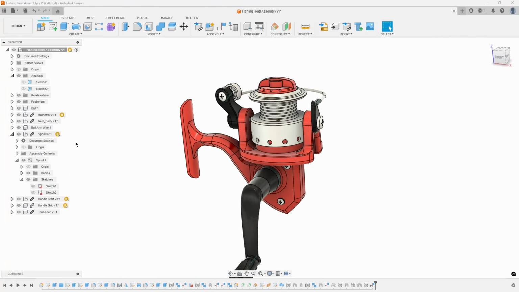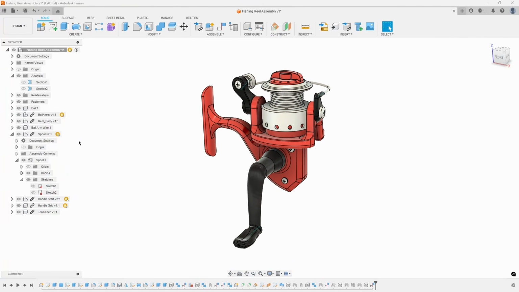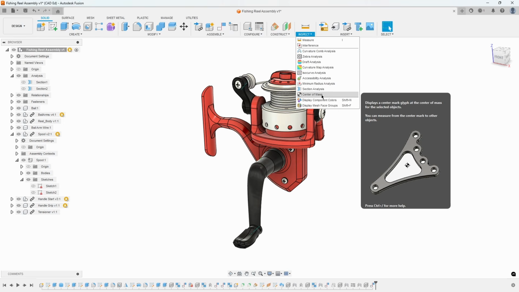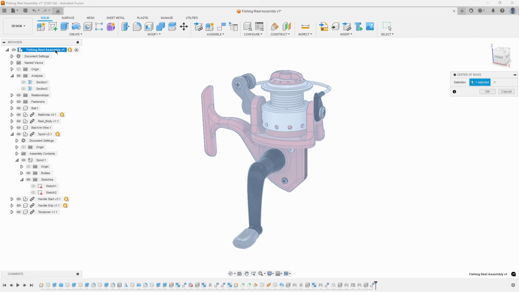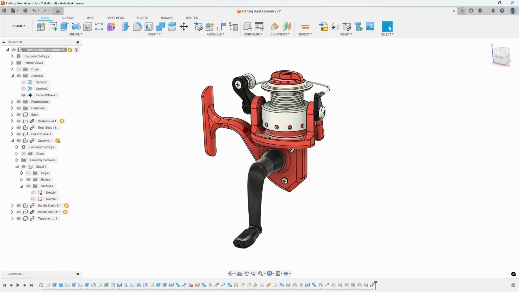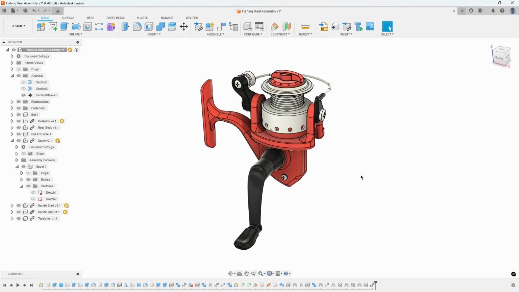To determine how well balanced a fishing reel feels during use, we need to find the center of mass of the entire assembly. From the Inspect menu, select Center of Mass. Then, in the browser, click on the top-level assembly and press OK. A Center of Mass icon will appear in the viewport.